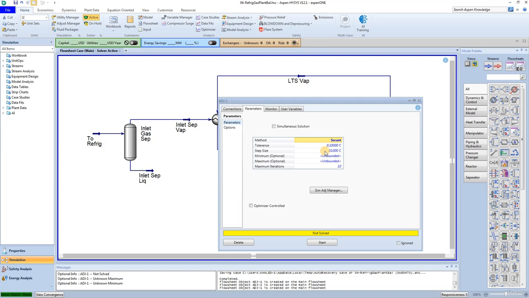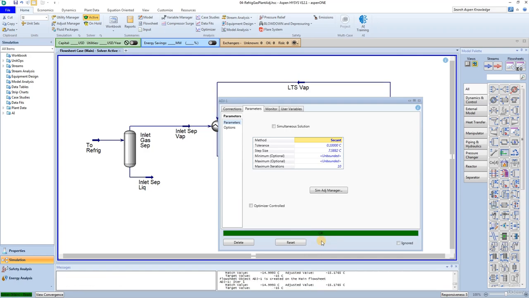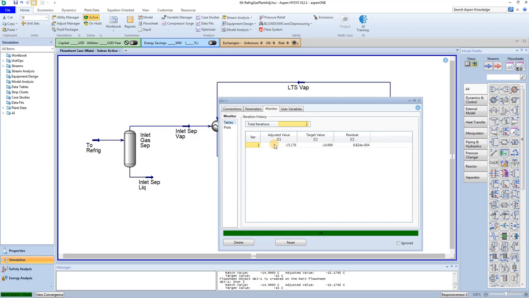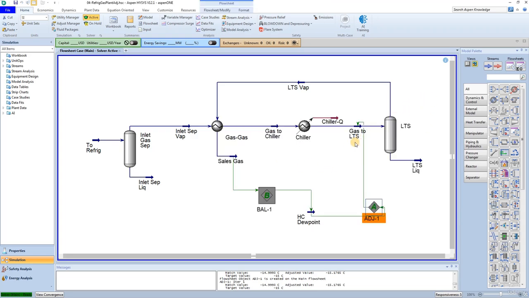Click Start to begin calculation. To show the progress of the adjust calculation, select and view the Monitor tab. To summarize, the temperature of gas to LTS has been adjusted to make the temperature of the hydrocarbon dew point equal to minus 15 degrees centigrade.